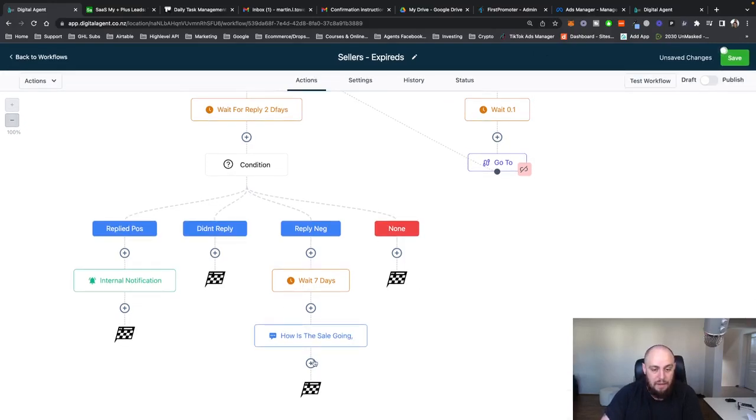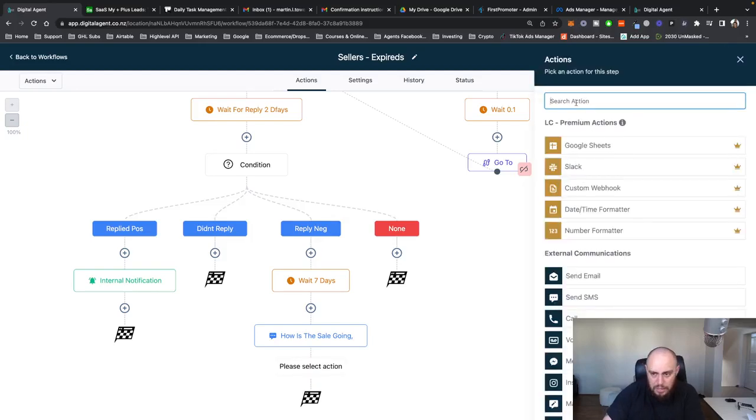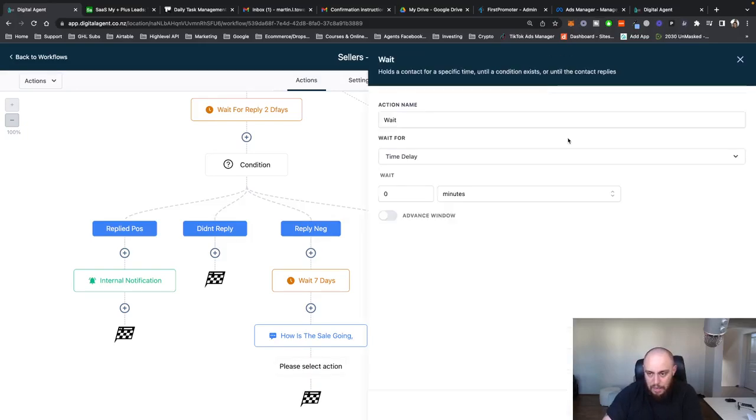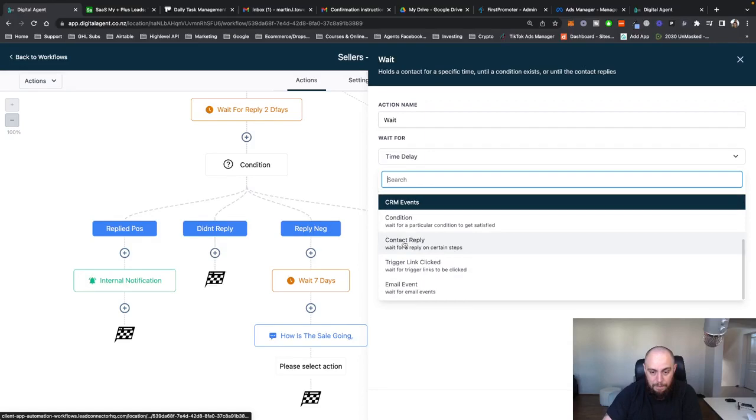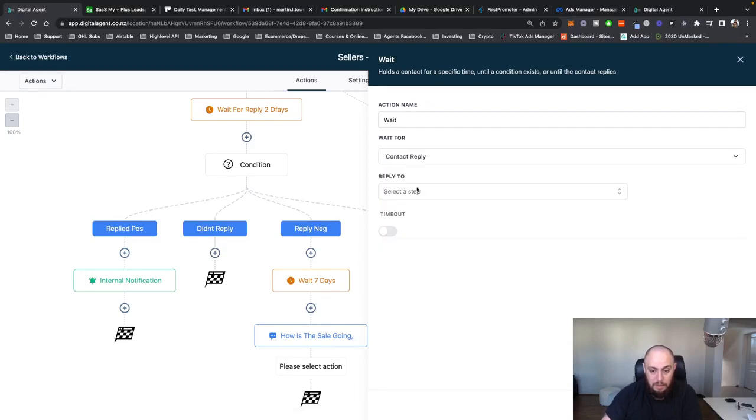And then here you could do it again, right? And I wouldn't go too much further than that, but you could put another. What I would do here is actually just wait for them to reply. Now this is going to be a bit different. Wait for them to reply to that message, but we're not going to time it out.